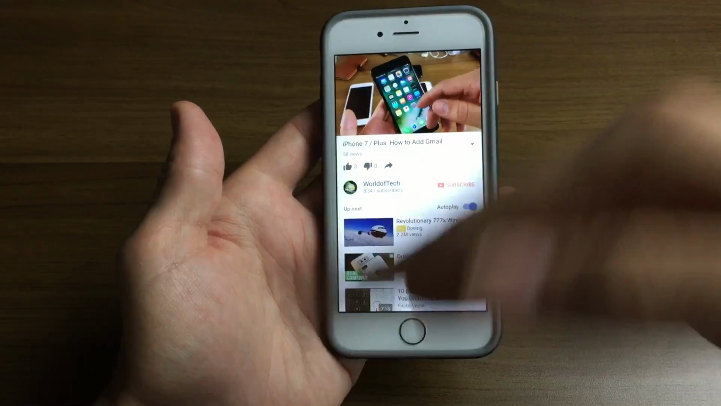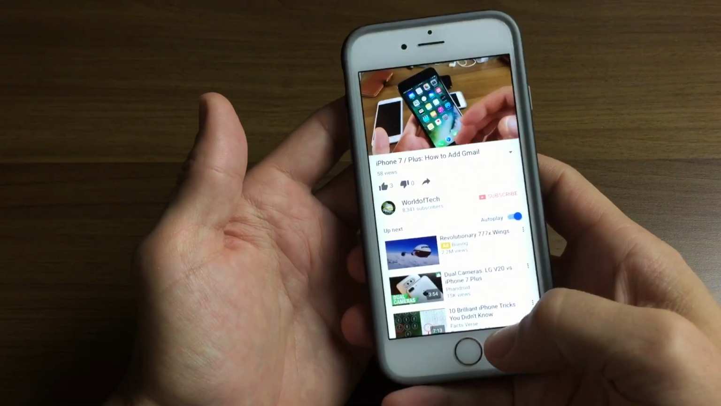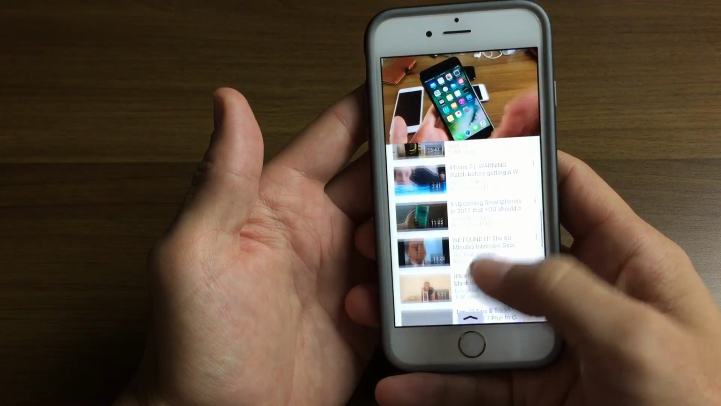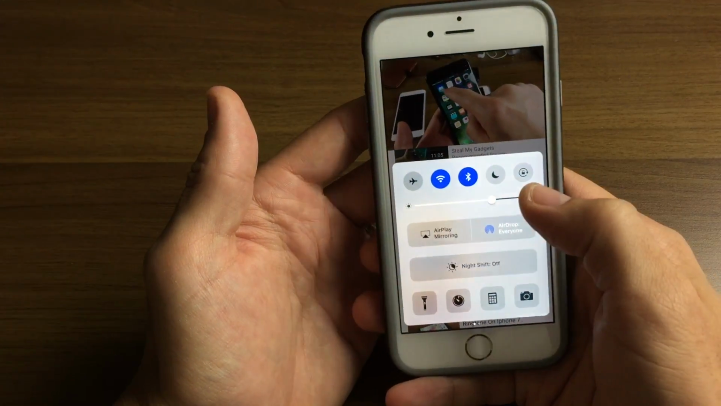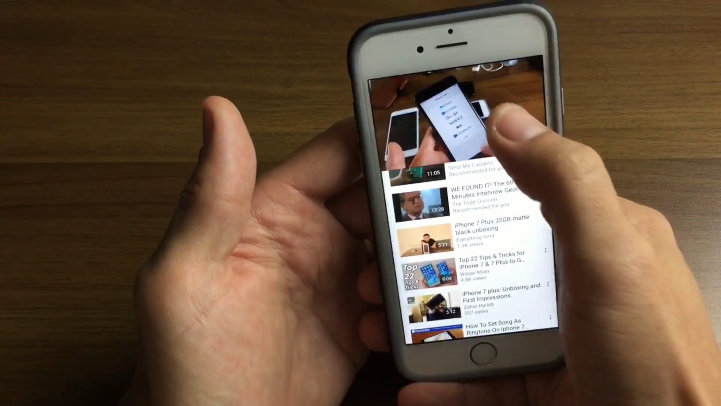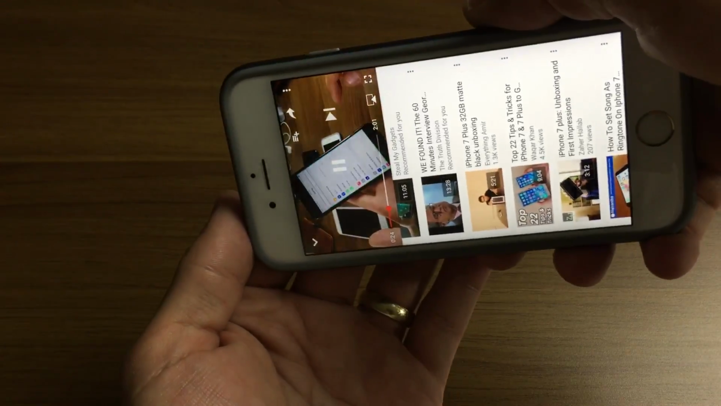Okay, now if it keeps flipping back and forth and you're getting annoyed by it, then you can simply just scroll up like this and just go ahead and turn it off. And now it's not going to move. It's not going to rotate.